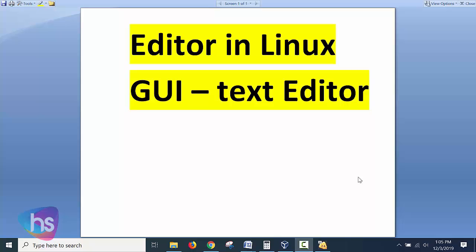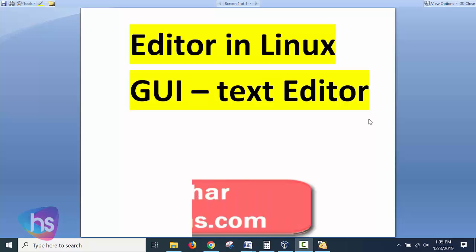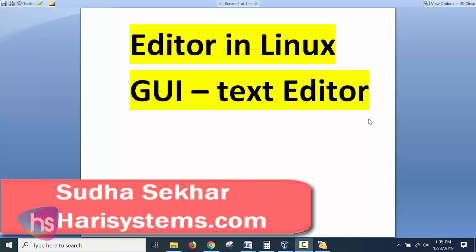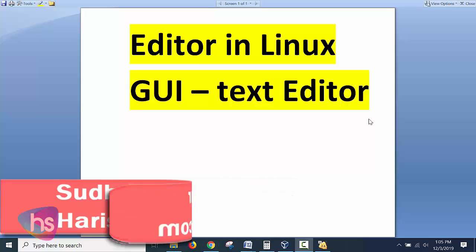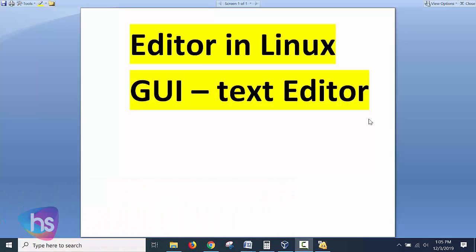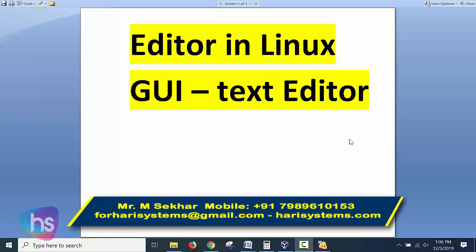In this session, you will learn about the text editor in GUI. If you have installed the server or desktop version of a Linux flavored operating system on your machine, there is a facility to open and edit files using a GUI text editor. Like Windows, where there is Notepad, and we open Notepad, write the text file and save it, likewise here also there is a ready-made application available.